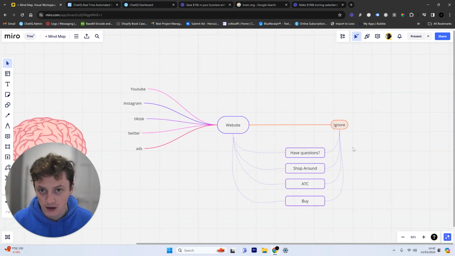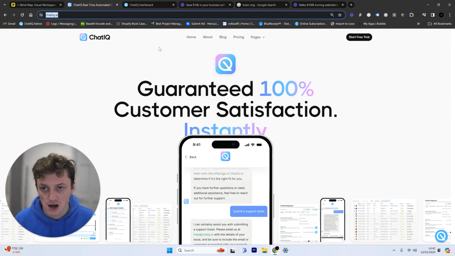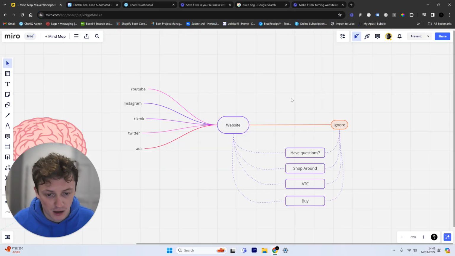So I'm going to show you how you can make an extra $100,000 a year in your business by turning your website into an AI brain using this really cool piece of software, chatiq.ai, which is linked down below. So this is a traditional setup for your website.